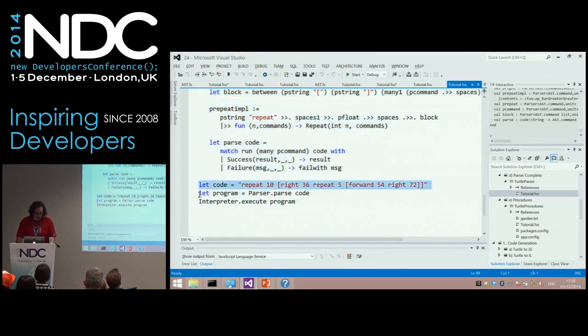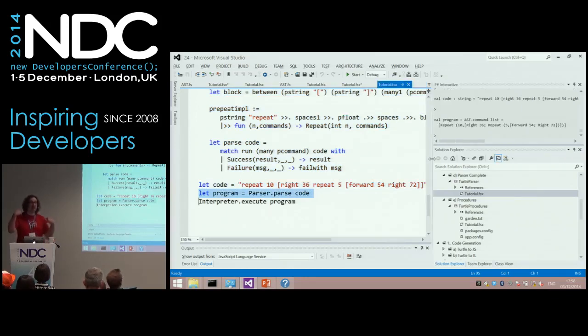Great, so there's my parser. Now this is the code in Logo. We pass that. That returns the abstract syntax tree which we used earlier. So we're already there.